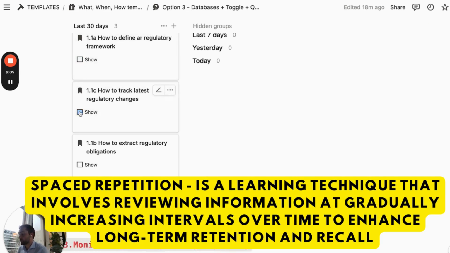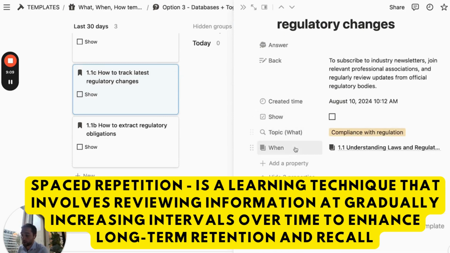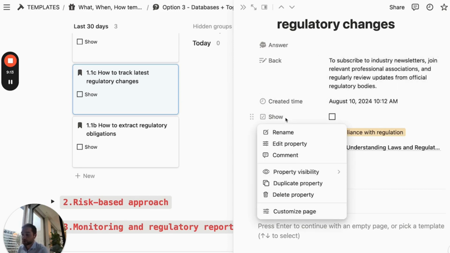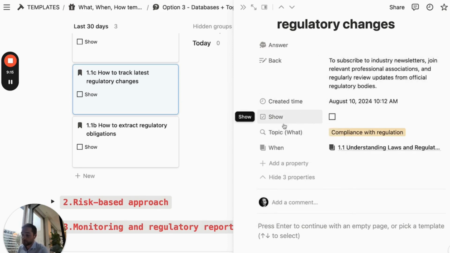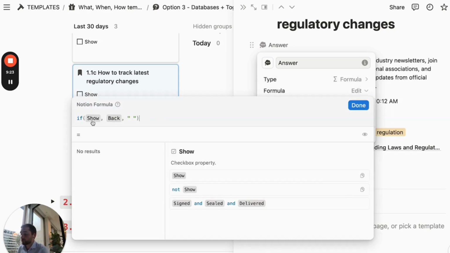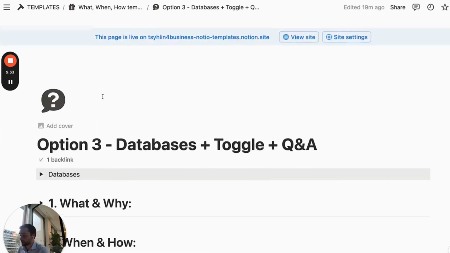And you can use this tick box using a formula. So you prepare the answer for the question, and you can prepare the tick box, and on the answer you create a property with a formula where you can see if the tick box is shown, then we can see the back of the Notion card. So it's how it works. And this template we will also see in this video.